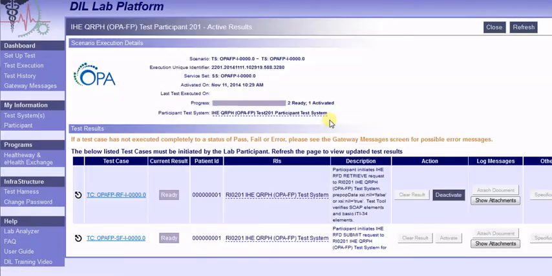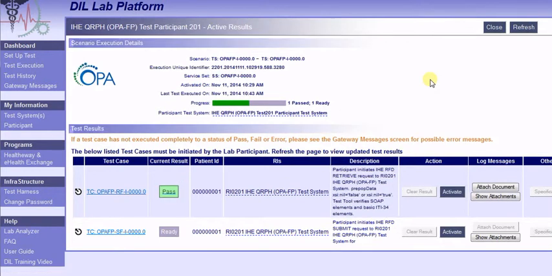To activate the specific test you wish to execute, click the Activate button. Please note that only one test may be active at a time. Activating a test allows the DIL to show detailed results for this test. Once you have initiated the test from your system, you can refresh the test results within the DIL to see if the message was successfully received. The test is completed once you see Pass or Fail in the current result column. All other statuses indicate that the test is still in process.